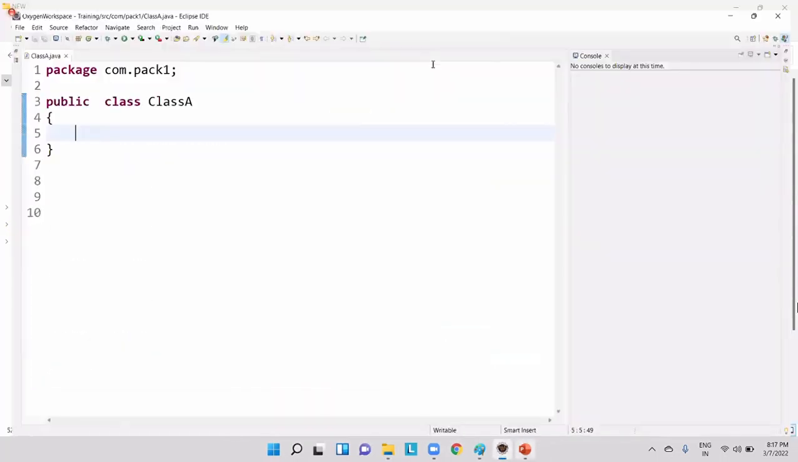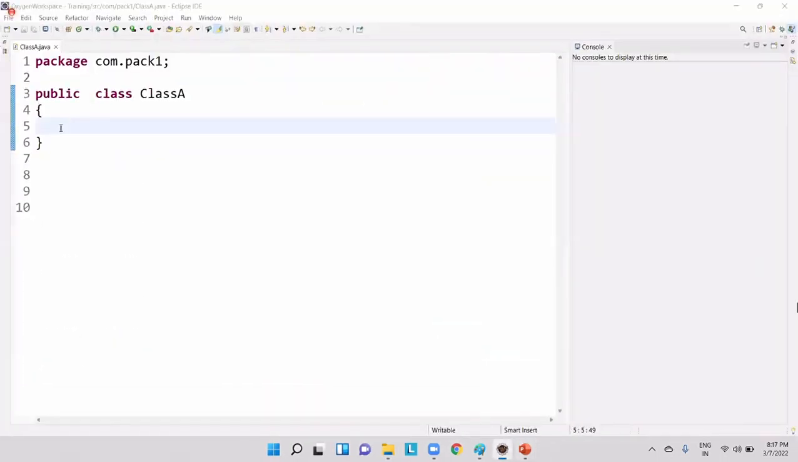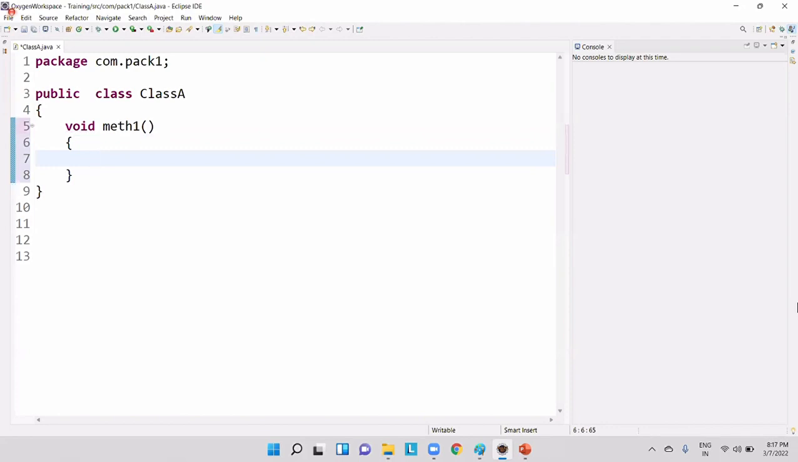Now, for example, guys, let me try to take a method, void method one. Now I want to take an array. Let me have int arr equal to new int 5. I want to do one thing, guys.